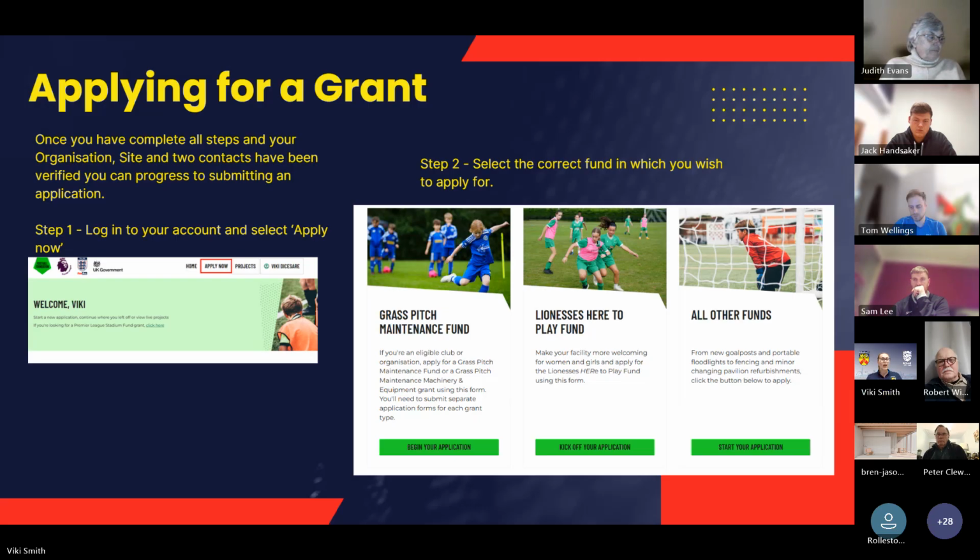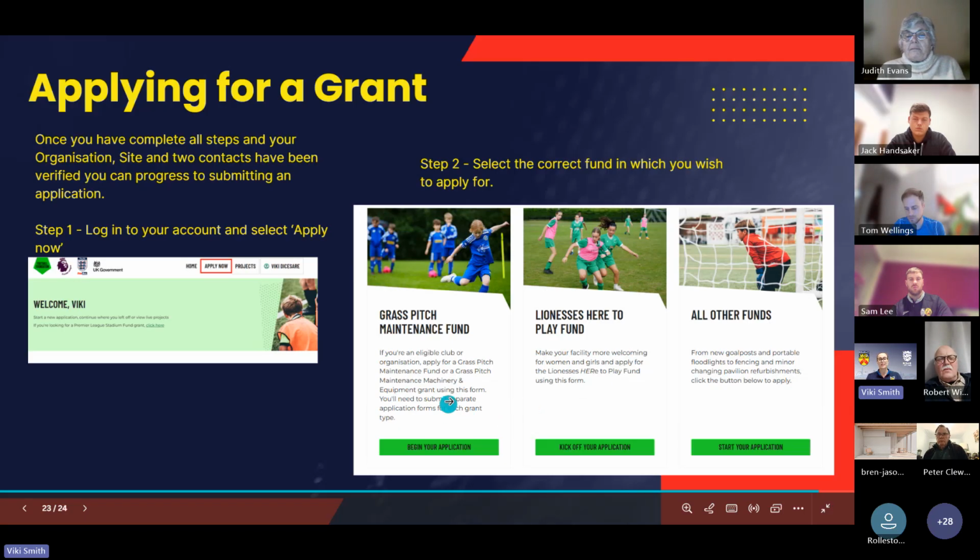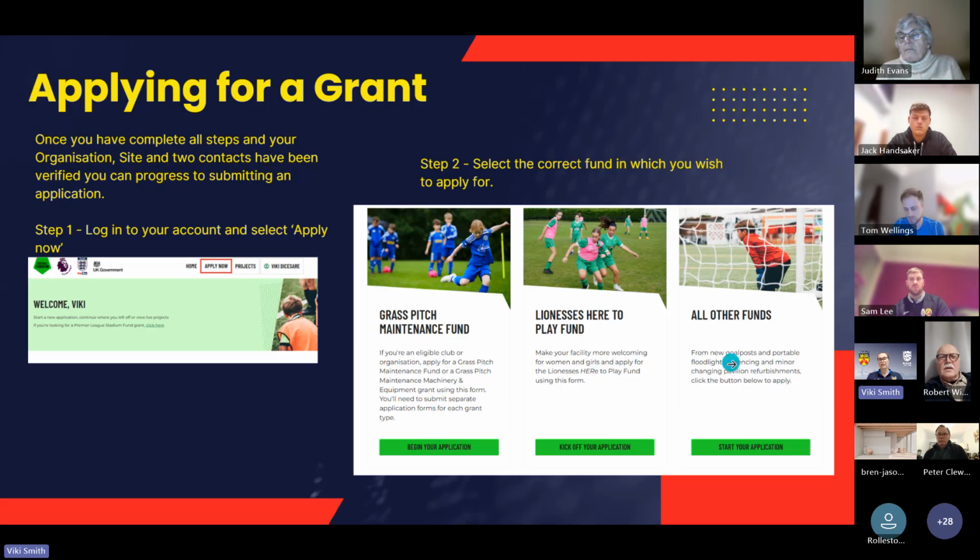So then you would go into your account, and there is an option to select apply now. That will give you a screen that looks like this. Anything to do with your grass pitch maintenance, improvement and machinery would be your grass pitch maintenance fund, your Lionesses Here to Play fund, and then all of the funds, so goalposts, fencing, your catering unit, storage containers, they would all come under all the other funds.